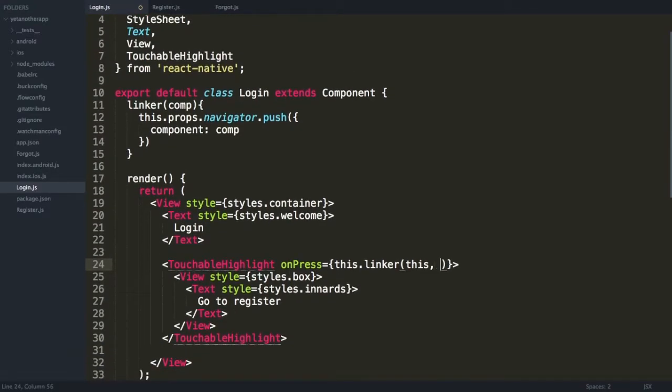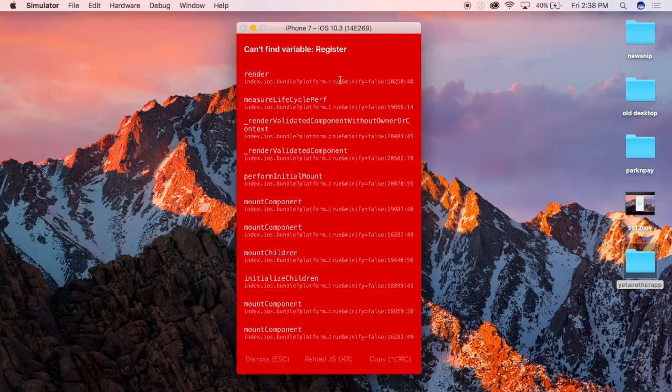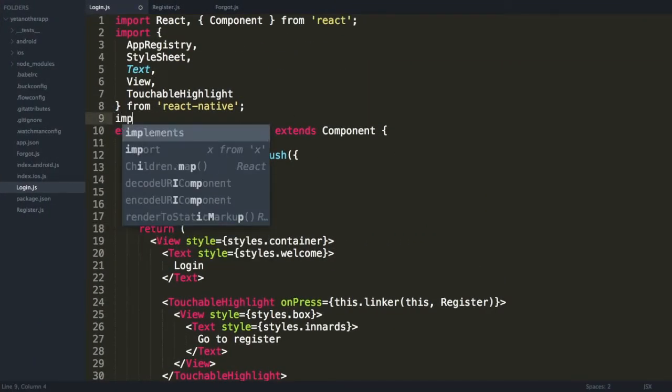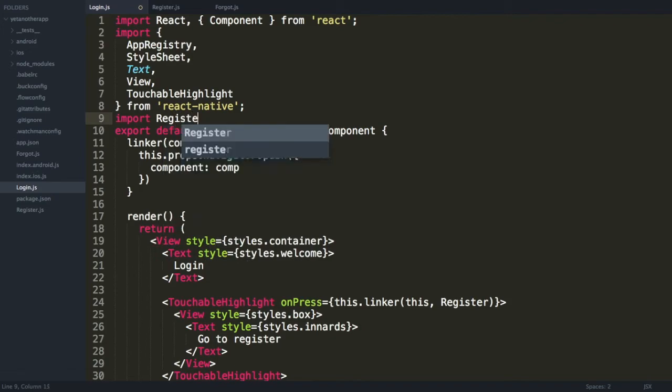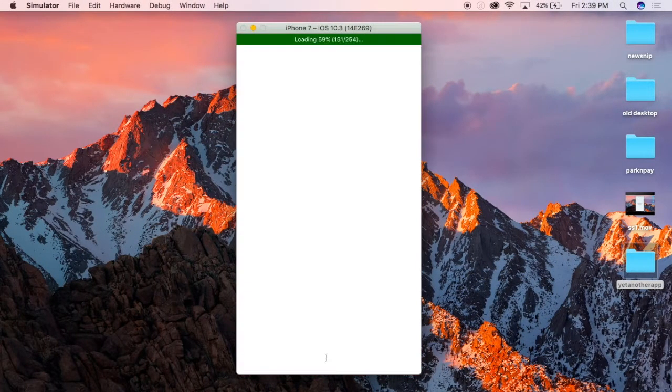Now I need to know the page I'm going to, so let's say register. Now it's going to say register doesn't exist. We cannot find variable register, and as you know from before, we have to import it. Okay, cool. Now it's imported. Now I reload.